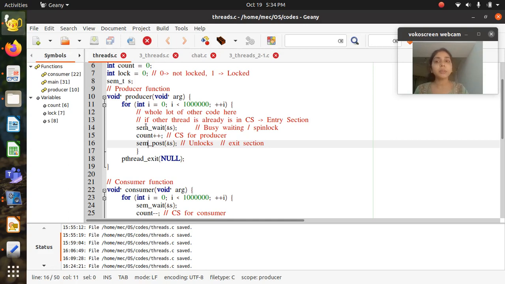But in this particular solution, if the producer, let's say, has a higher priority and is executing very frequently, then there is no count on how many times the producer is going into its critical section. Basically, it can keep on calling semaphore wait, count plus plus, then semaphore signal, and then again wait, count plus plus, signal, wait, count plus plus, signal. There is no way that you can stop the producer from entering its critical section.